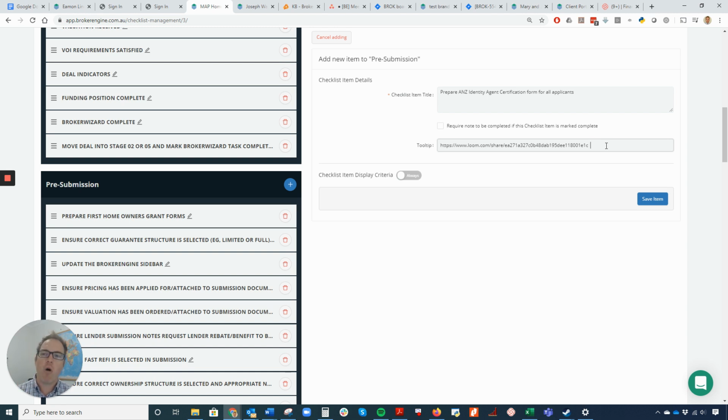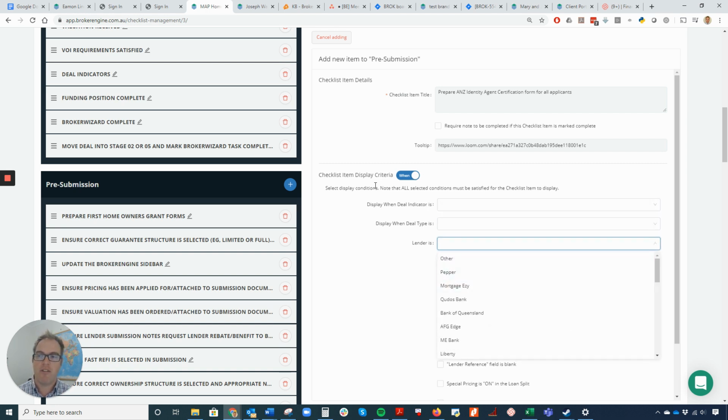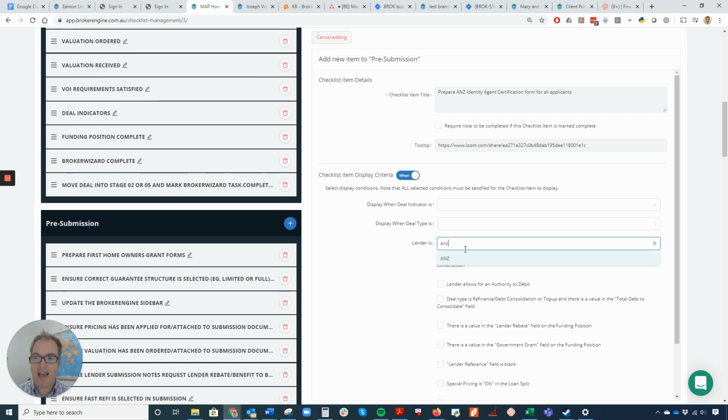But obviously, I only want this form to be done when the lender is ANZ and it's a non-face-to-face process. I think if it's face-to-face, I'm not sure if that form needs to be completed. Maybe it does. But if the lender equals ANZ, so now what I'm going to do is set this checklist display criteria to only show when the lender is ANZ. So now the requirement to complete that form is only going to show when the lender is ANZ.